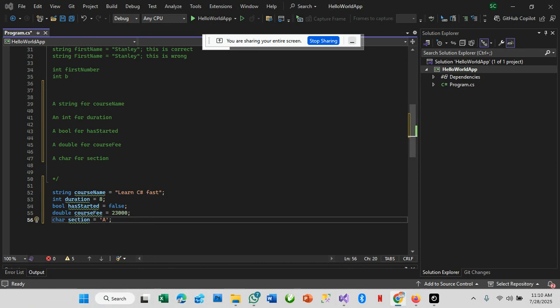Now let's jump into something that is very important but often overlooked by beginners, which is comments in C sharp. So what are comments?